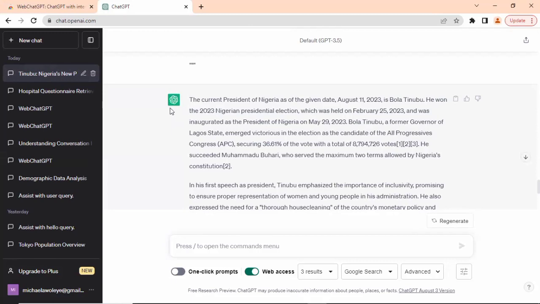So look at this. You now come to where you will see the ChatGPT logo. That is the response. It said the current president of Nigeria as of the given date, August 11, which is today, can you imagine, is Bola Tinubu. He won the 2023 Nigerian presidential election, which was held on February 25.